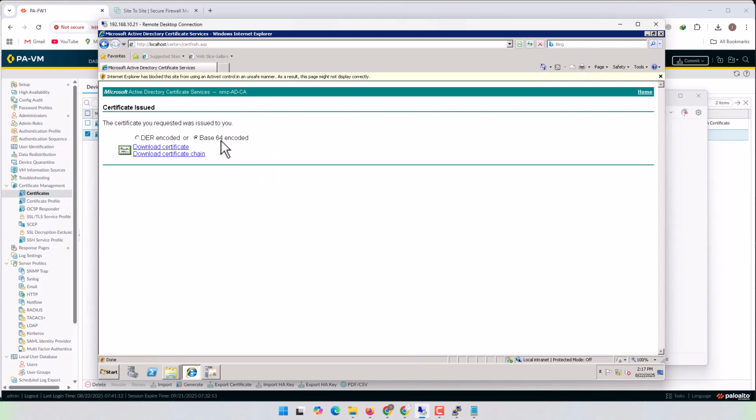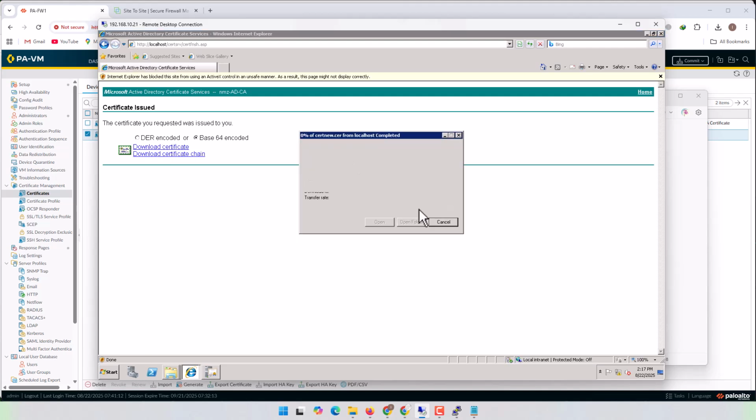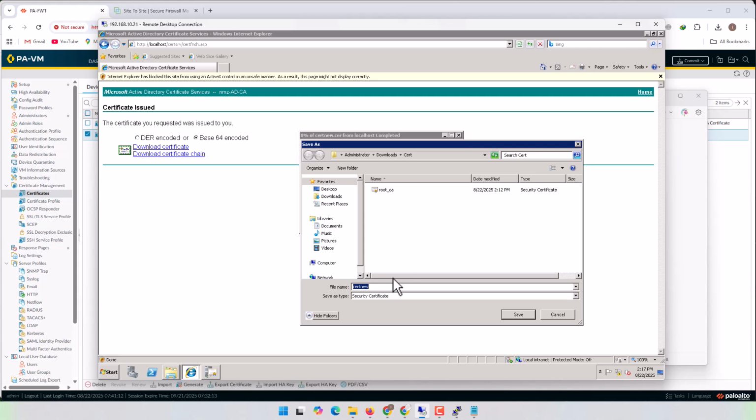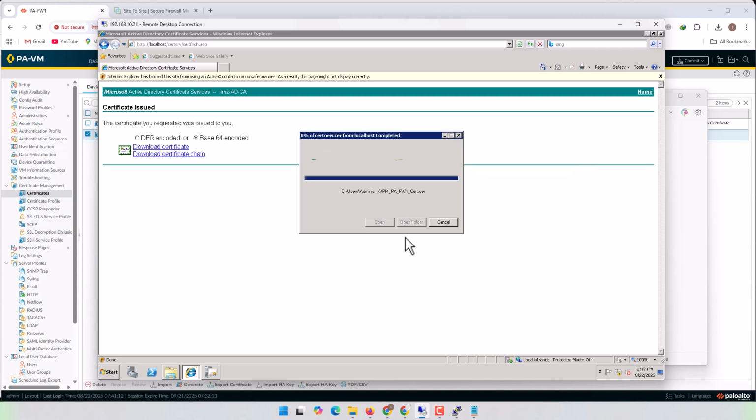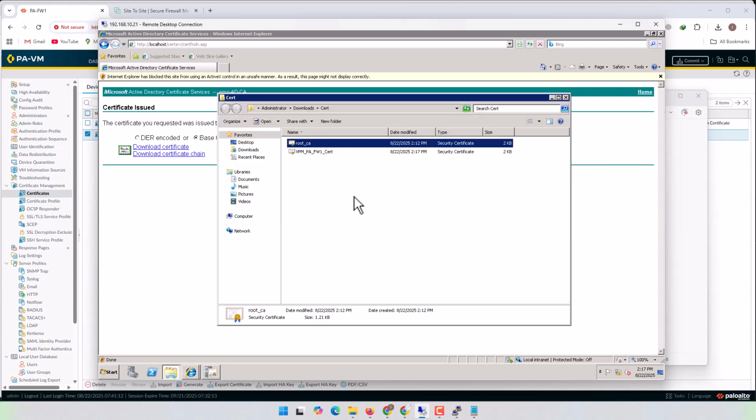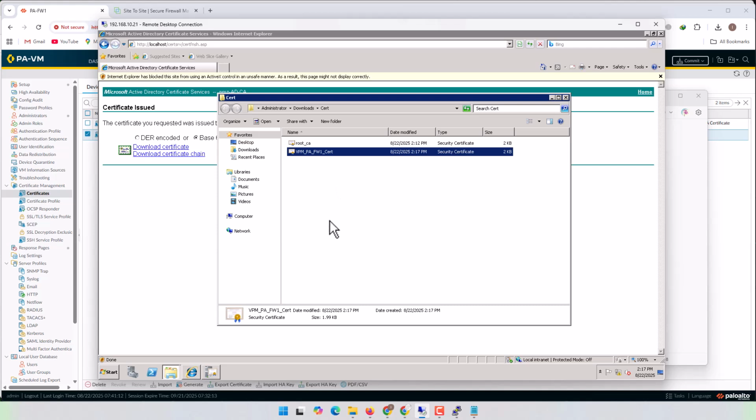And let's download that in base 64. Download, and let me save it, and let's name that VPN PA Firewall 1 certificate. Just going to give a relevant name to not mix them together, and this is VPN.